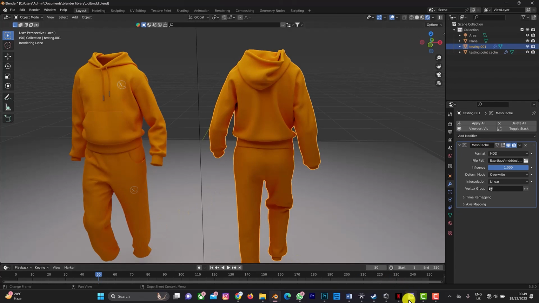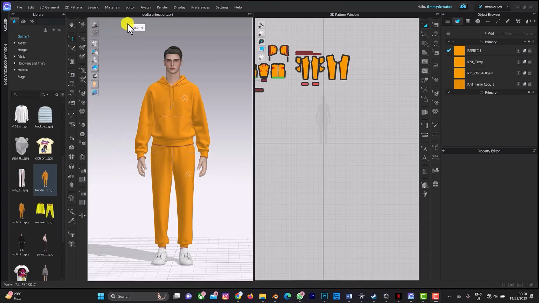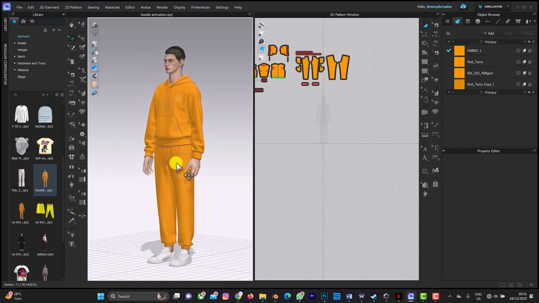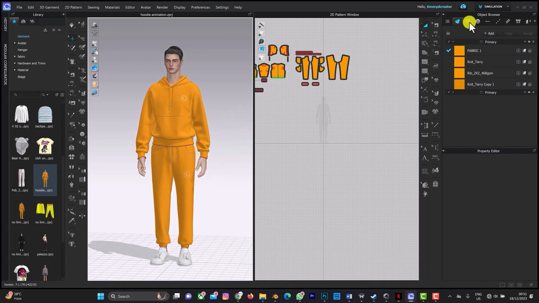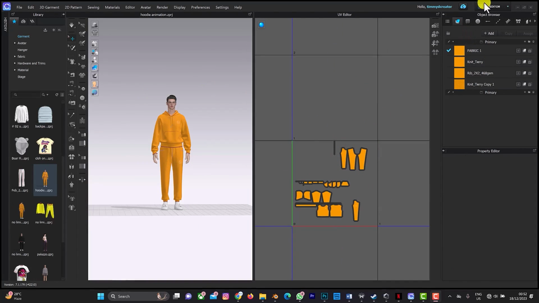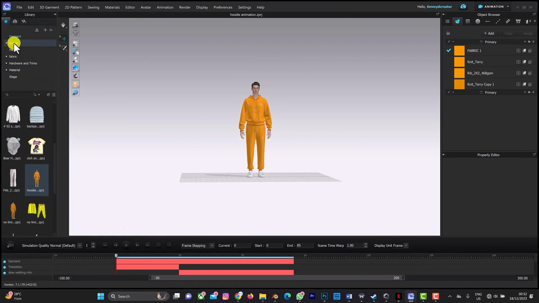So let's go back to Clo3D. Here is the design that I use in this animation. This is the hoodie, and these are the joggers here. First of all, what you do again is to make sure the patterns are fully arranged in the UV editor. Then the next thing you do is to go to the animation section here. The animation I used here is one I converted.